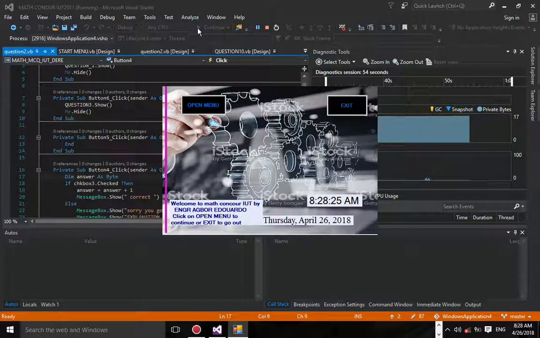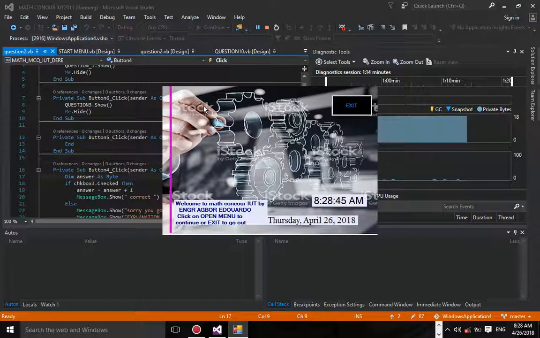Today we are going to see how we can come up with a complete Windows Form application that's an MCQ for mathematics. Here on the first screen we can see exit, open menu, and some comments, and we can see the exact time of my PC and the date. So quickly I'm just going to show a general review of the application.